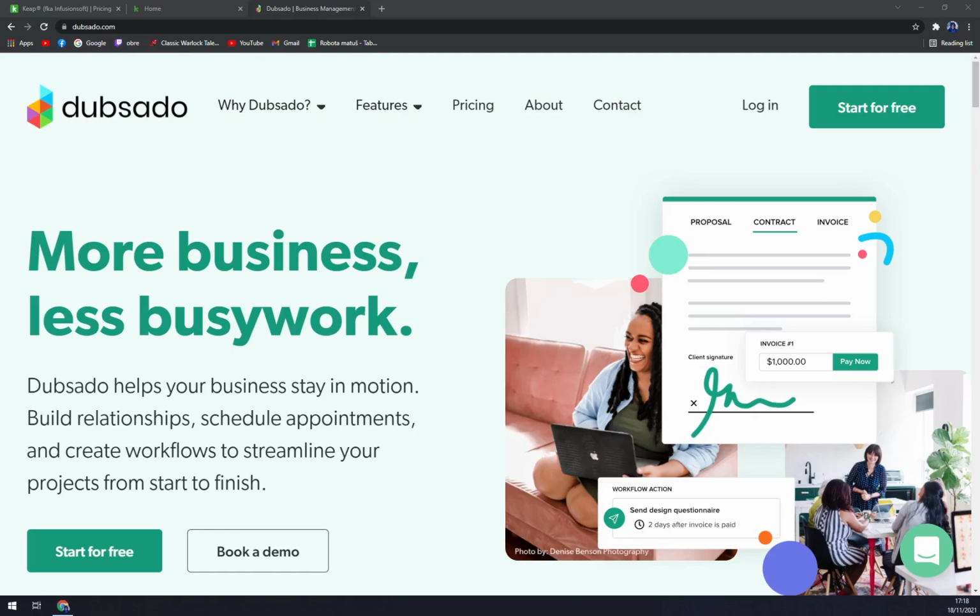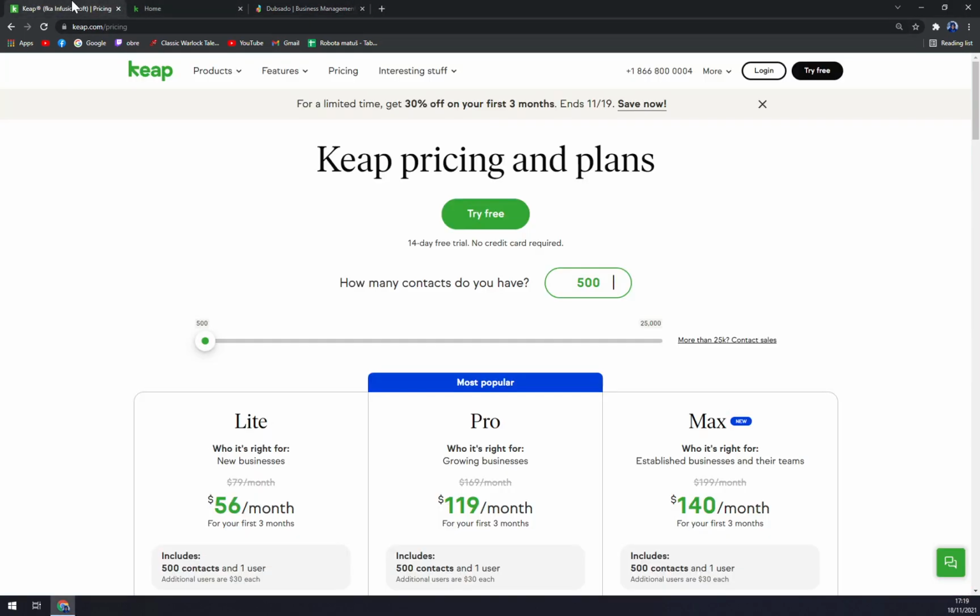First one is Keap and then second one is Dubsado. We will go through pros and cons. I'll tell you more about these two products and in the end we'll try to find out which one is better, at least from my point of view. So let's start with Keap.